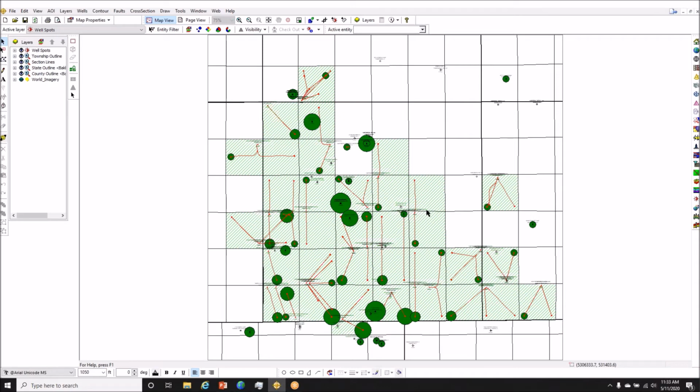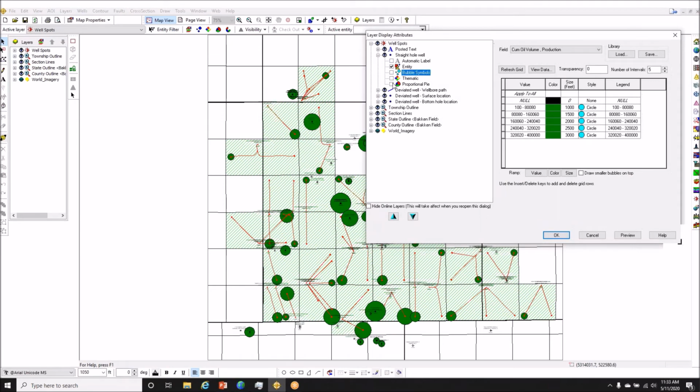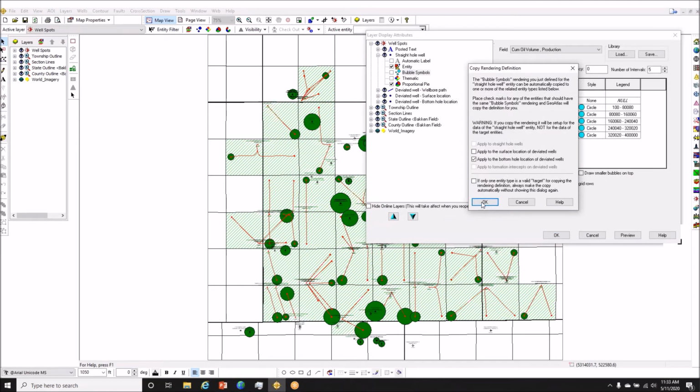So 2 different ways to kind of represent that same type of data. One is representing all 3 types, cume oil, gas, and water, together into a single pie chart. The other is just a bubble map for a single type of data. And again, that can be any kind of numerical data, not just limited to production. Well, production being the most common use of it that I'll typically see in here. So I'm going to go back to using the pie charts.